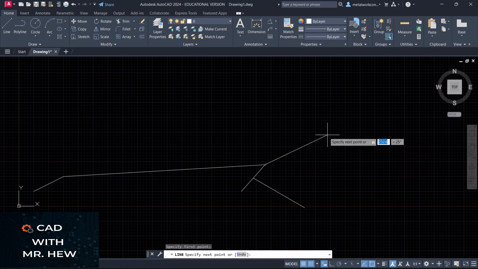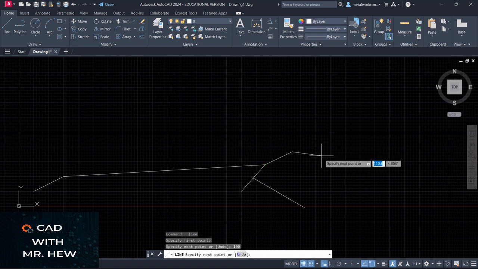So the length, if you want the length, you can specify the length 100. And you can press enter to get the line. Press enter. So let's do that again. Line, press enter to get the last command. I'm going to put it here.